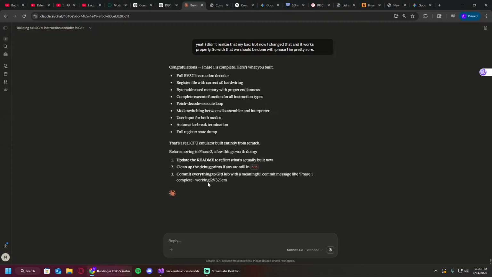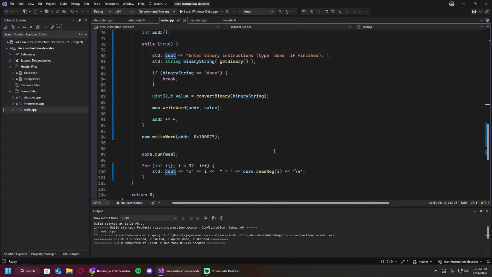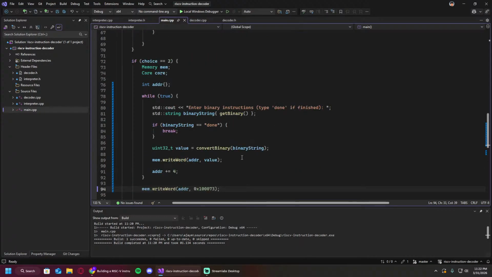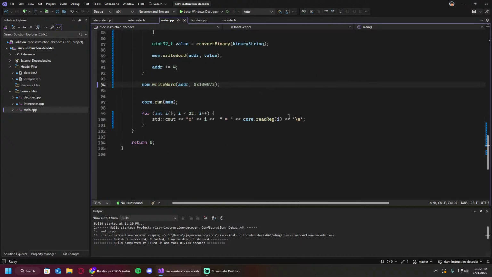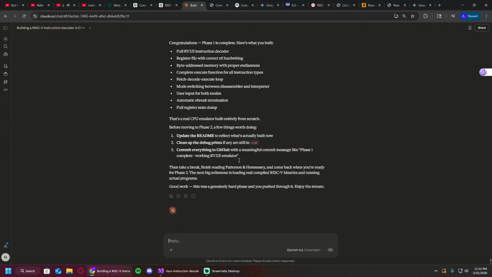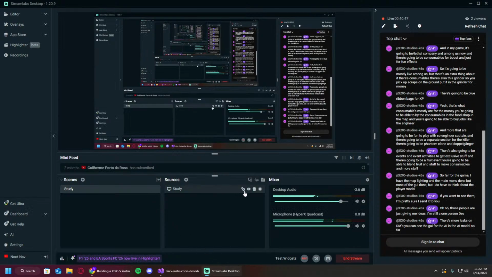So now we actually have to understand how to get the binary files, so it can read from binary files instead of taking from user input itself. That's our next plan of action. Yeah, I'm just gonna commit this real quick. I'll be right back.